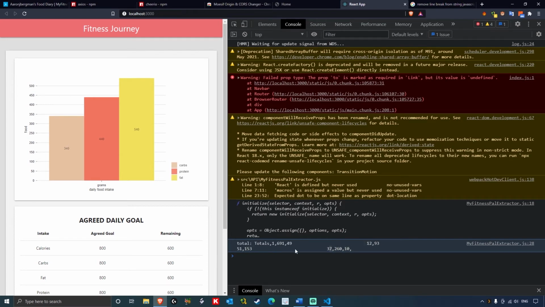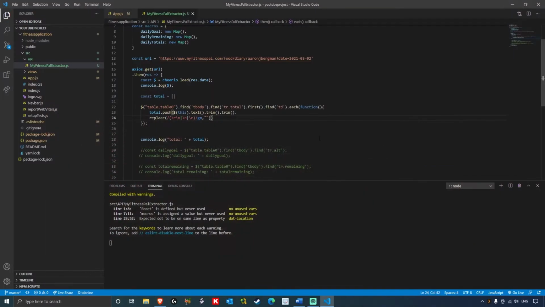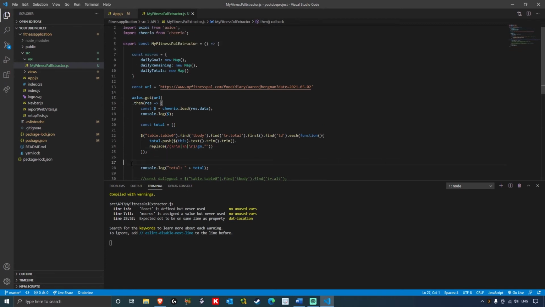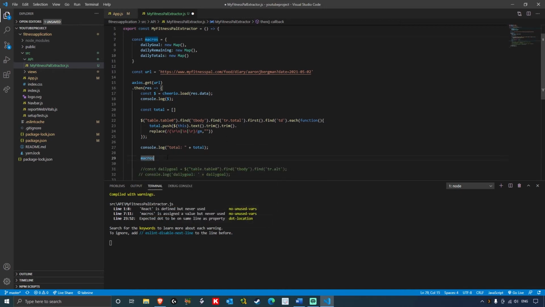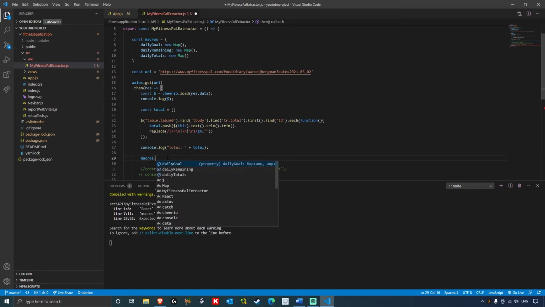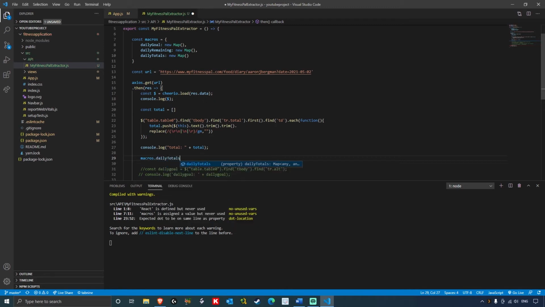So those values, 12, 37, and 51, look like they're macro values, so we're going to ignore them for now. What we're going to do is go back to the code, and this is where we're actually going to start storing our data in the mapped arrays that we've got at the top. So let's go macros, that's grabbing the macro const value just here, dot, this was totals. What do we call it? Daily totals. Yep, that's fine.